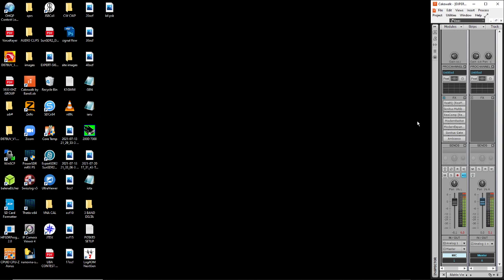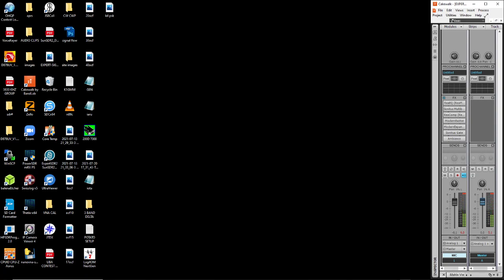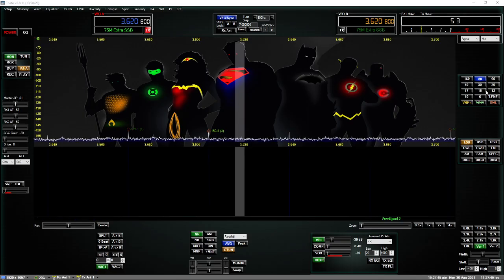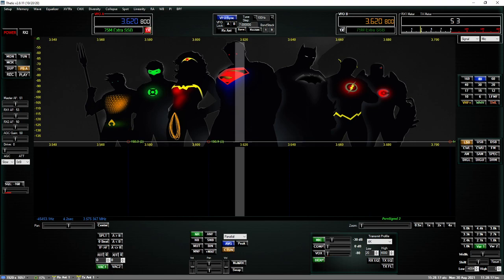Now that's running, we can go over to the Apache. First thing you want to do, go to Setup, and VAC1. You want to set driver to ASIO, input, whatever your primary station card is that you're using. Mine is the M Audio. Set that to the M Audio 192.4 in, 192.4 out. ASIO, click enable, apply. Okay, you are good to go.